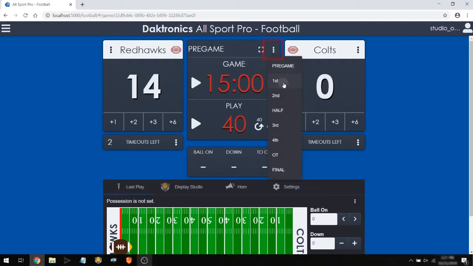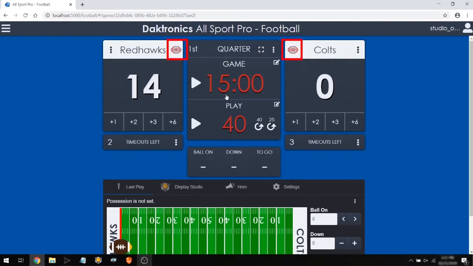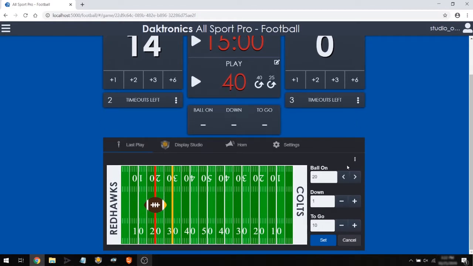Play information can be entered using the field image under the last play tab at the bottom of the screen, or by manually entering the ball on and down and distance information. Click the football icon next to each team name to set possession and enter down and distance information. Click Set to send the play information to the output. The software will automatically calculate the down and to-go information when the operator clicks the yard line on the field image or enters the yard line in the ball on field.